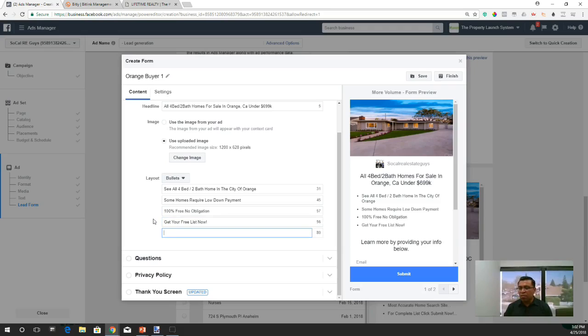And then I'll add another call to action: click button below. Right there. So basically, I'm keeping it consistent with the ad that they clicked on. And then again, I'm telling them you're going to see the 4-bedroom, 2-bath home in the city of Orange. Some homes require low down payment. So those are going to be more like for FHA home buyers or people that have lower down payment.